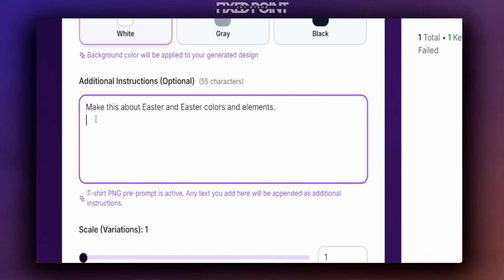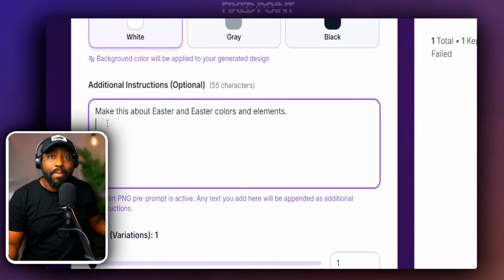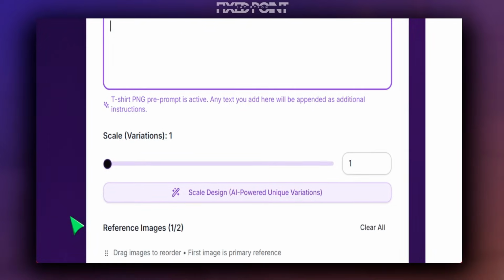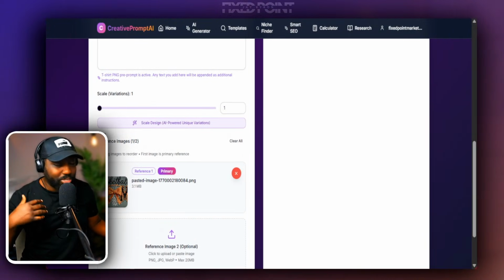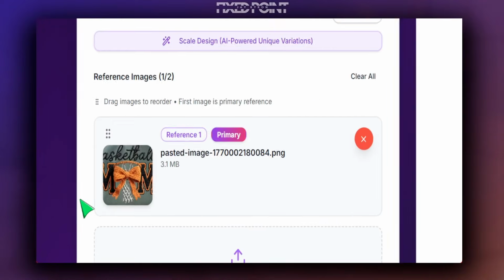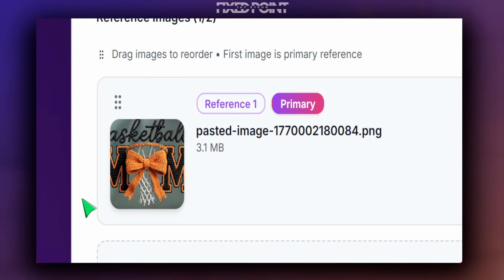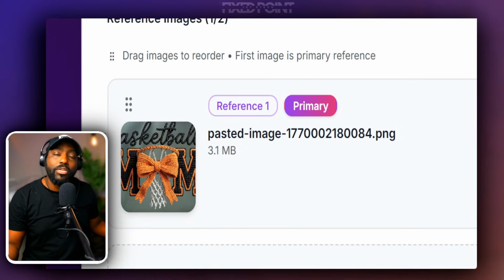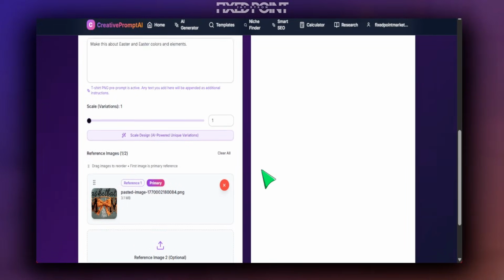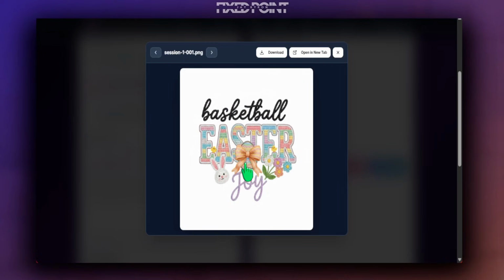Here is another example we were able to get as well. Again, this simply said make this about Easter and bring in the Easter colors and themes. Again, here's a reference image that we used. As you can see here, this is tied to something totally different. This is definitely bringing in a basketball type of yarn theme. We can see the reference image here, but look how much we were able to change this in regards to our design for Easter. And again, this came out extremely well.